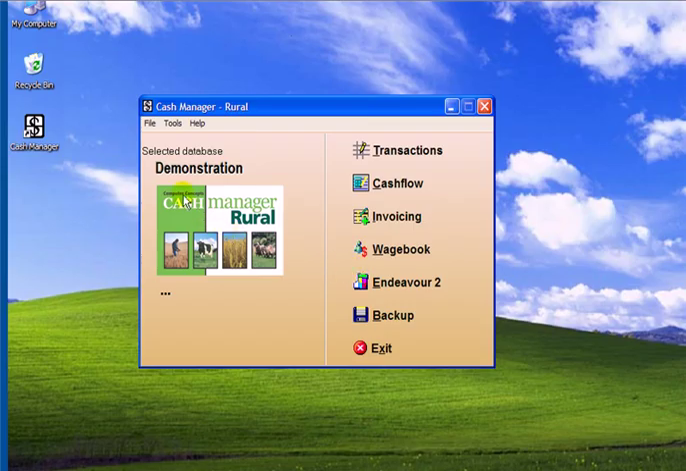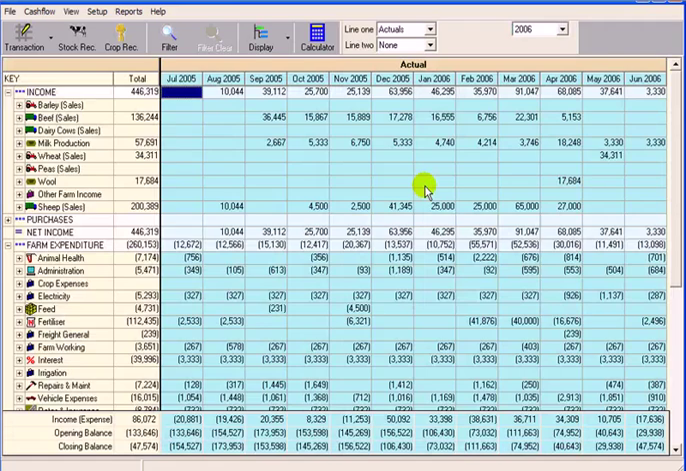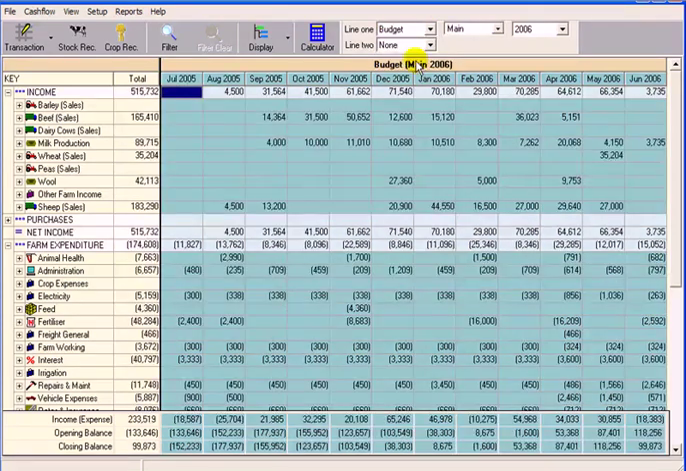In this training session, I'm going to open the demonstration database and prepare a budget in the cash flow section of Cash Manager Rule. Currently the screen is displaying actual data, and this is controlled by this drop-down list that is set to actual. To view a budget screen, click on the drop-down and select Budget.